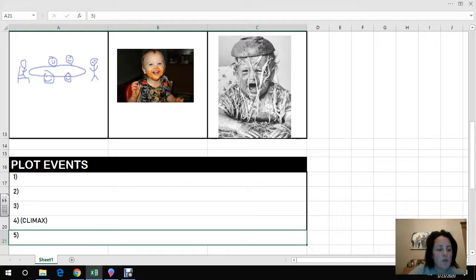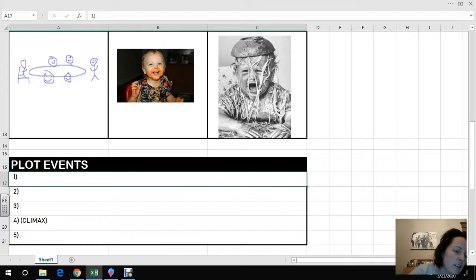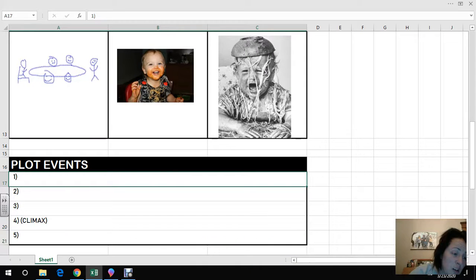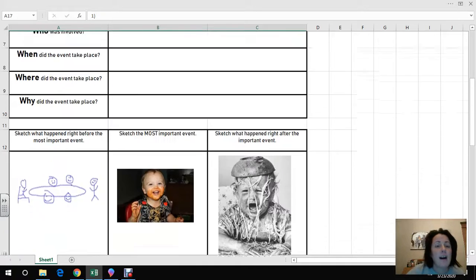So in 1, 2, 3, 4, and 5, these are just short little things on the events of the story, starting from the beginning of the story, some of the details you might need, the most important part, which is the climax, and then of course the end, which is the resolution or what happened.